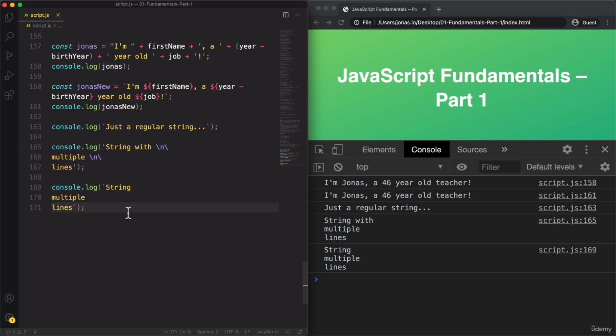All right, and that's actually it about template literals. In the next lecture, we will finally start to make our code a lot more fun and take it to the next level by taking decisions.